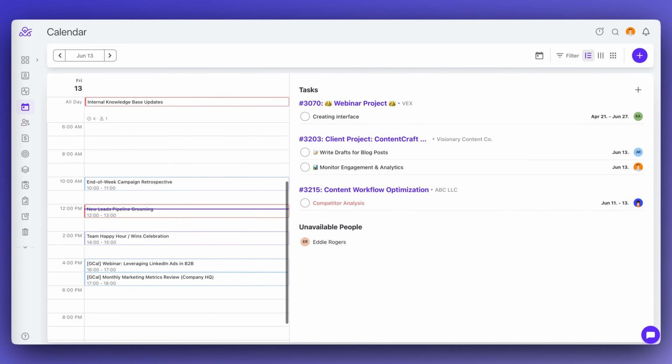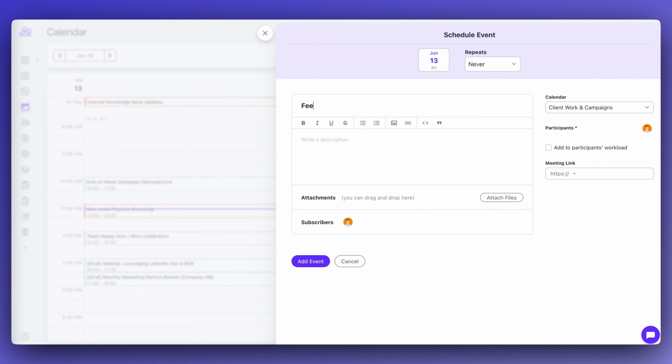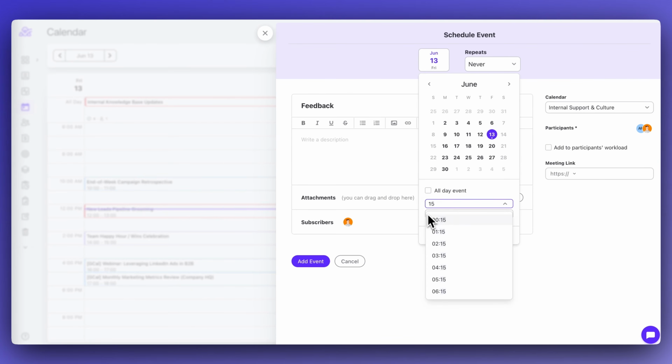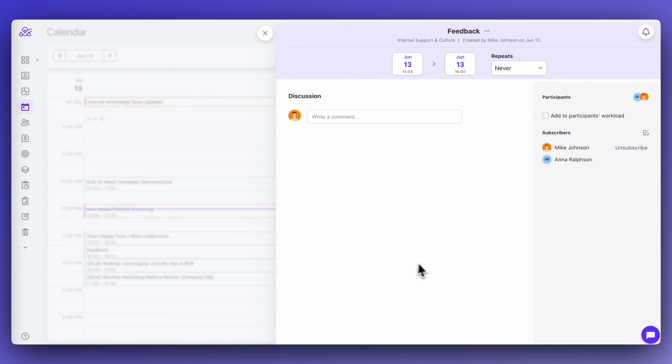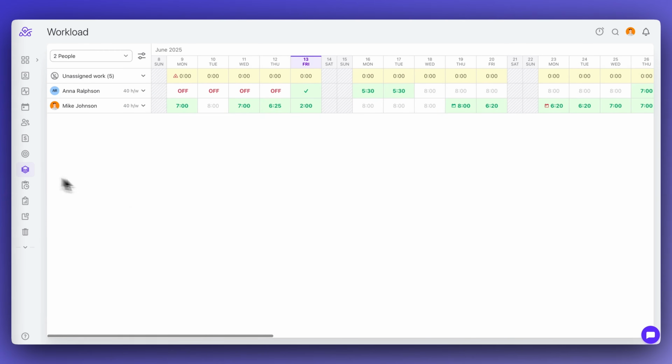ActiveCollab Calendar is more than a calendar. In addition to team meetings, client check-ins, webinars, and other events, you can also see which tasks are due and who's unavailable on a certain day. When you create events, you can even add them to participants' workload to know how much time they have available outside meetings. With this, you can distribute tasks and plan capacity more accurately while preventing burnout and missed deadlines at the same time.